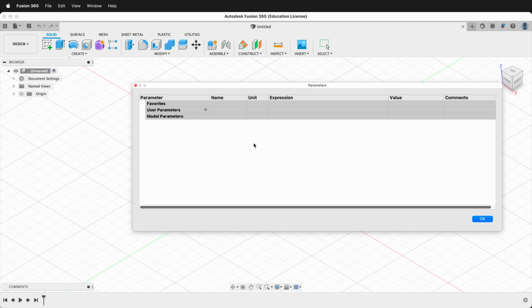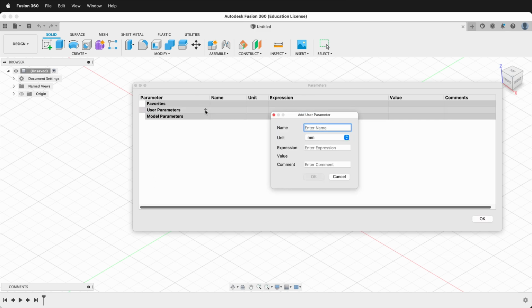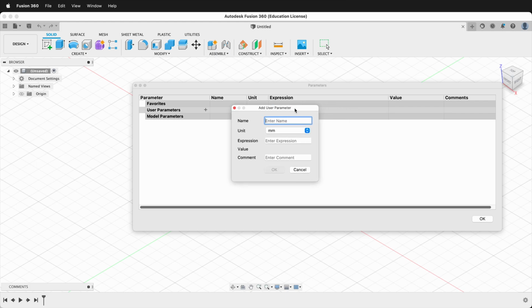To start, there are no parameters, so click the plus button. When we get a new parameter, we can choose to enter a name, we can change the units, and we can give a little bit of a comment about what this unit is.